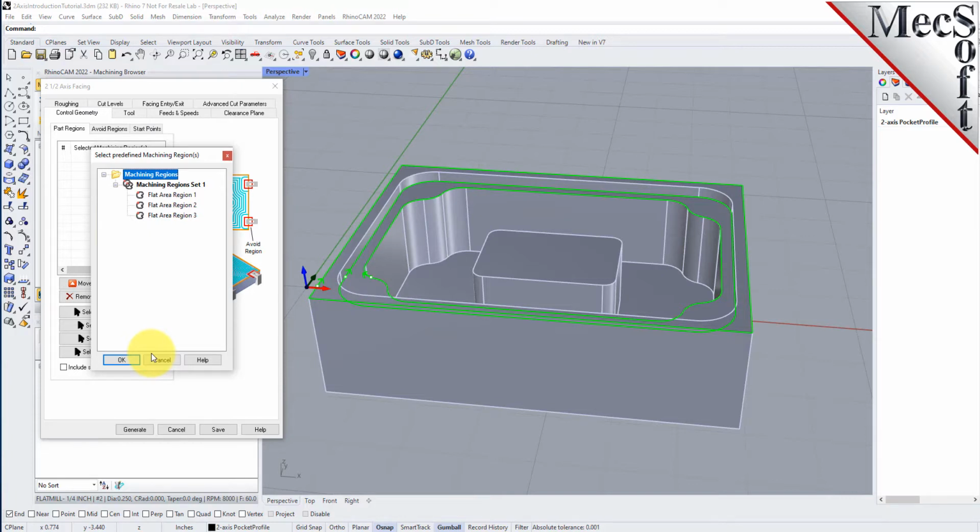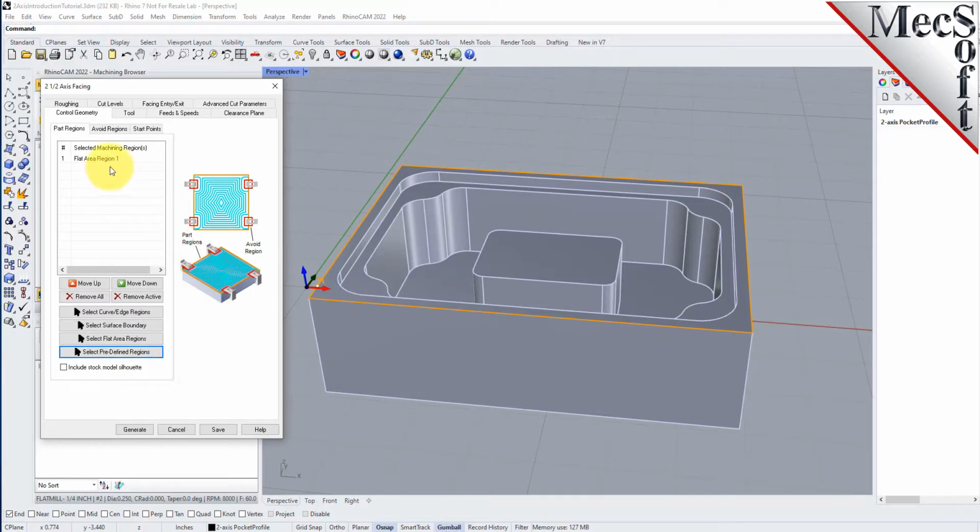You can see that under the Machining Regions folder, we have one machining region set that contains 3 flat area regions. Selecting a region from the tree will highlight it on the graphic screen. For our facing operation, we want Flat Area Region 1, so we will select it and pick OK. We see that Flat Area Region 1 was added to the Drive Region section of the Control Geometry tab.